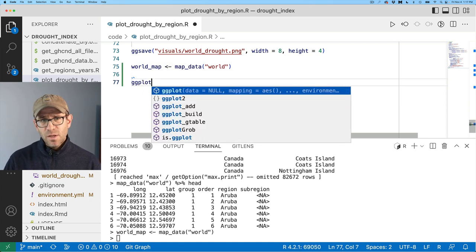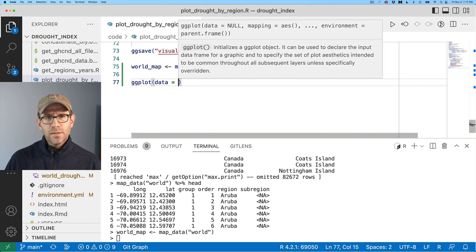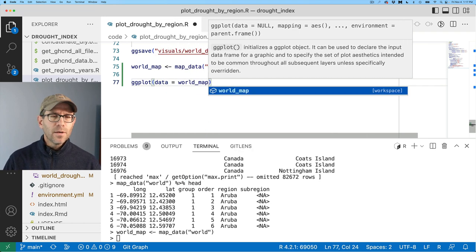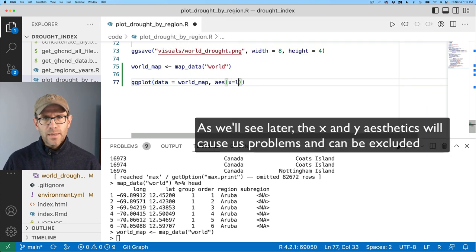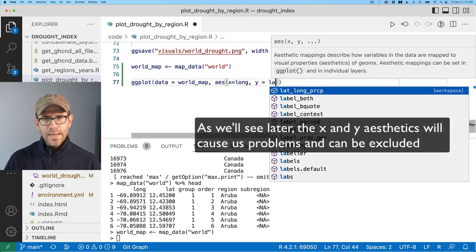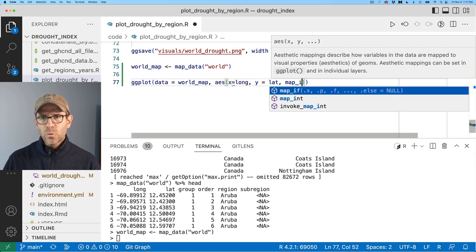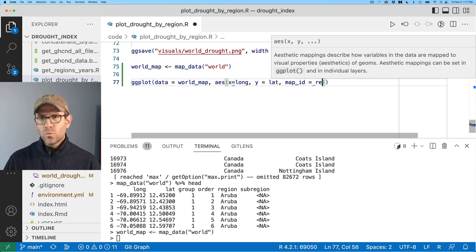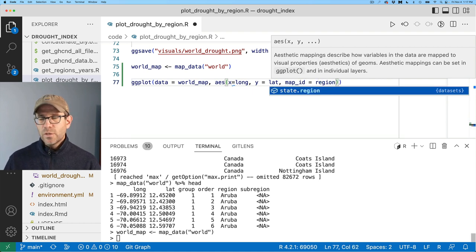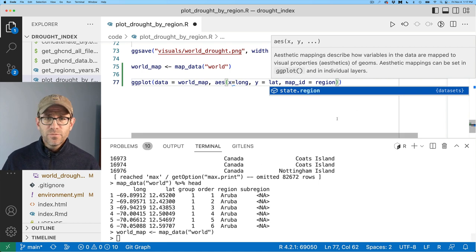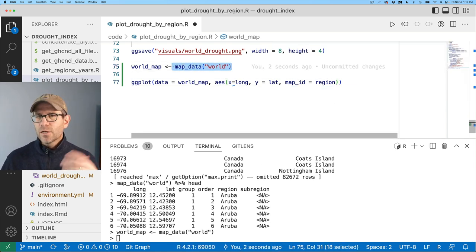And then I can do ggplot, and then my data is gonna be world_map, right? And then aes, I'll do x equals long, y equals lat. And then I'm gonna add a special aesthetic, which will be map_id equals region. And again, that's gonna be this region column, which is the name of the country. This map_data function allows you to get all sorts of different maps. You can get the United States, you can get France, I think you can get Great Britain. We're getting the world, so that should be great.